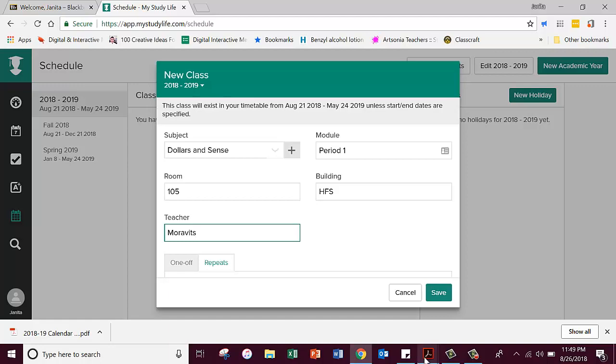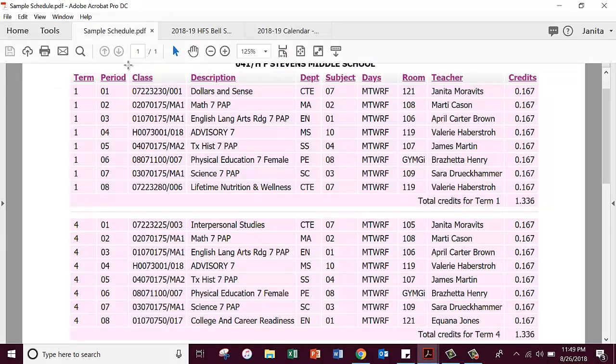Now, if you look at your schedule, you can see all this information. You can see dollars and cents, you can see the teacher name, you can see the room. The room should be 105 on this one. But for example, this person, their next class is math with Kaysen and room 108.